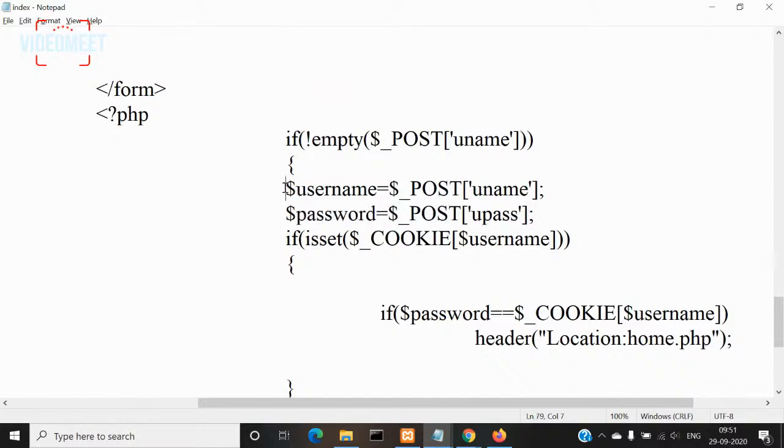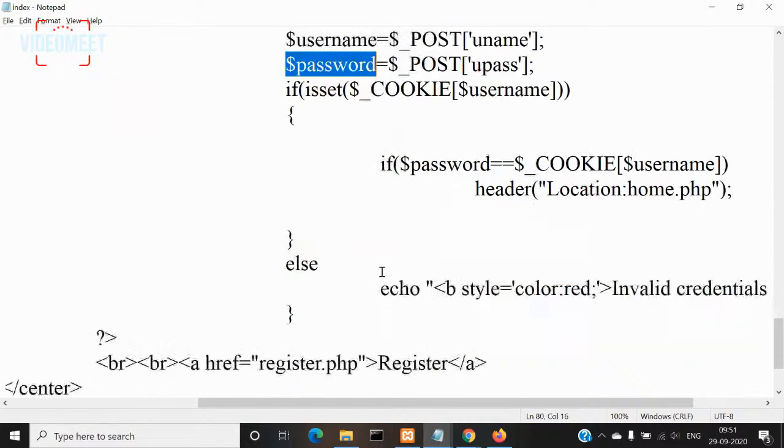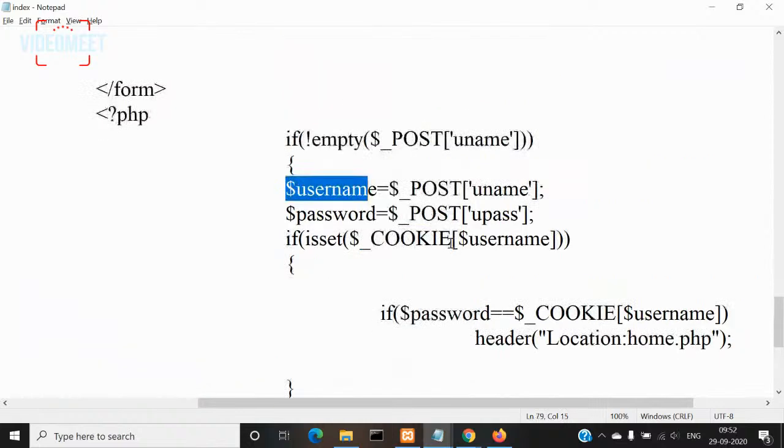Now we need to compare this username and password with the cookie values that are already created in the registration, right? So how to do that? We'll check by using the isset function, we pass $_COOKIE of username. So with the same username that we logged in now, a cookie was created earlier in the registration. So both must be the same. So we'll check by using $_COOKIE of $username. Check whether it is set.